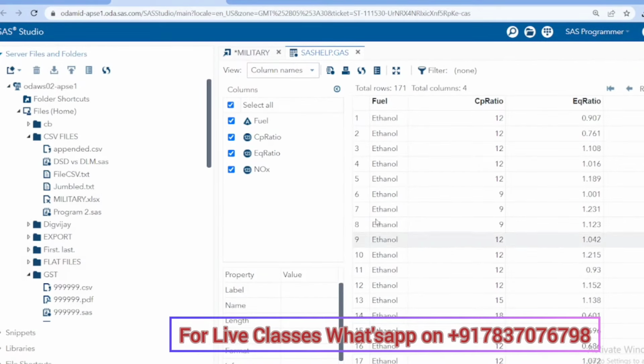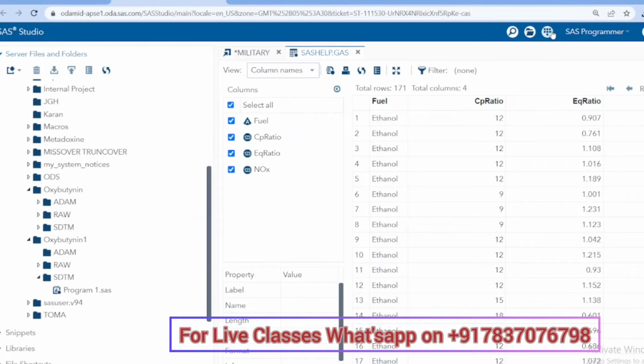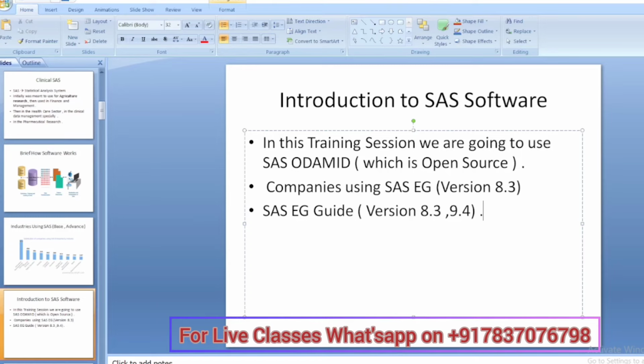Alright, so this is how the environment of SAS OnDemand looks. If you look at these seven dots, I am going to click on the new options and click on new SAS program. Today in this class I am going to cover all the windows in SAS. The main objective is to get familiarized and aware of this particular environment.